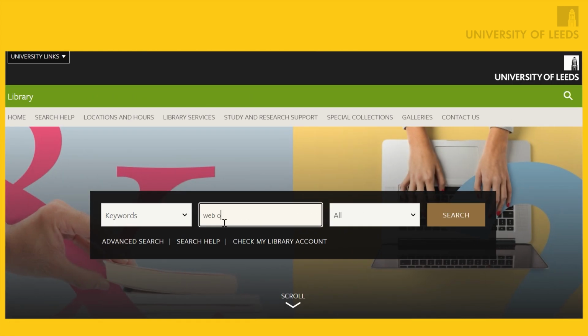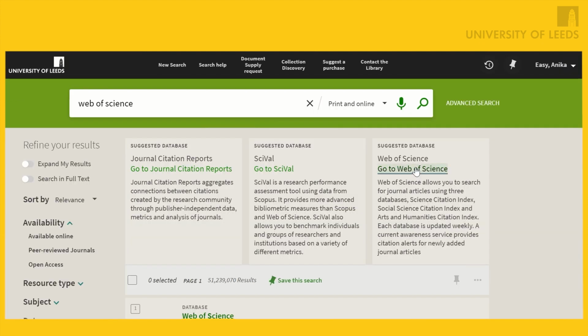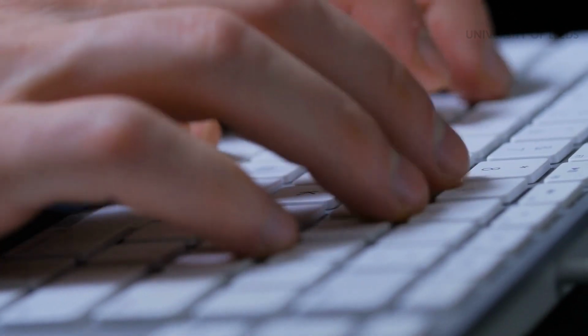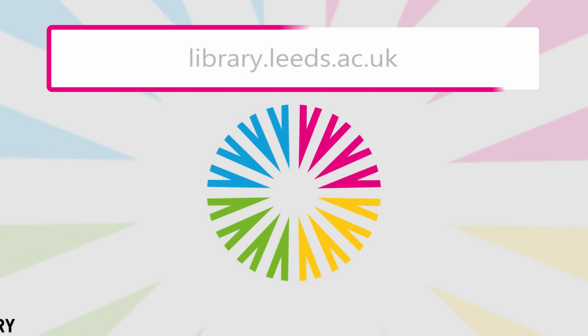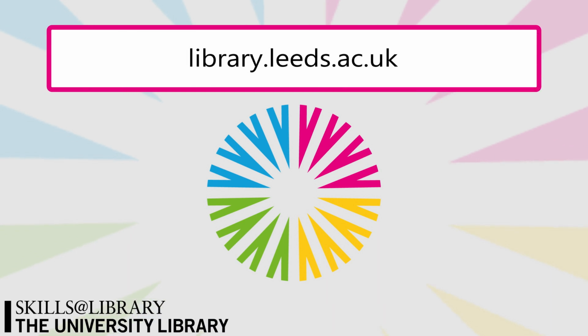Alternatively, if you know the name of the database, you can access it via Library Search. Simply enter the database name in the search box and select Search. So, remember that not all search tools are the same, and each has its own virtues and limitations. The key thing is to use the tool that is most appropriate to your search needs. For more information about search techniques, see the other videos in this series or look on the library website.